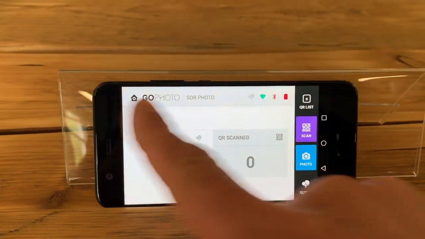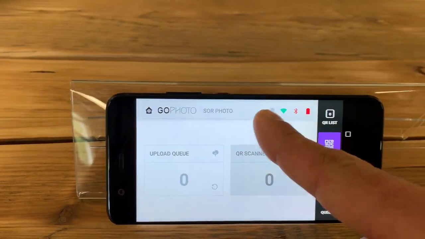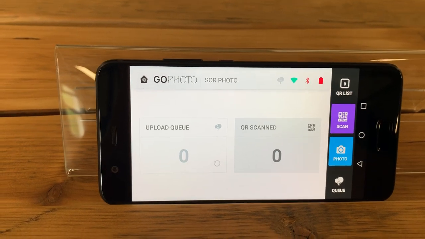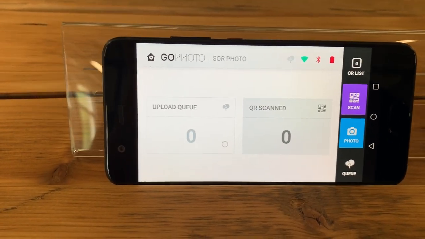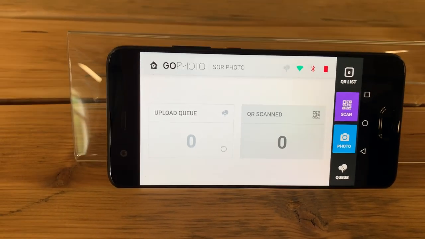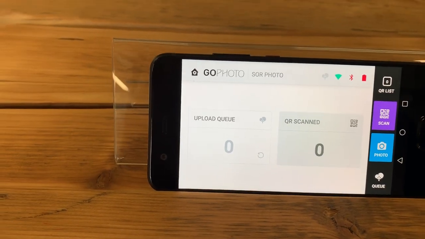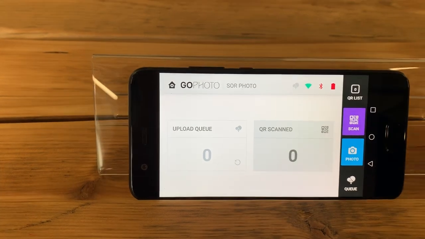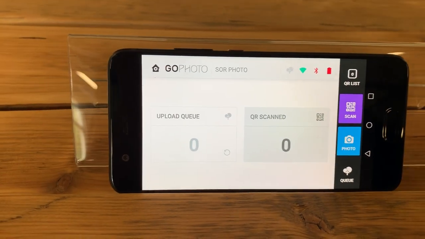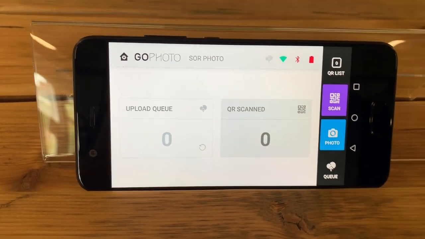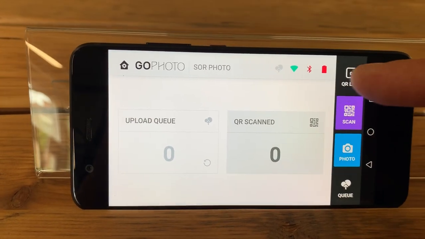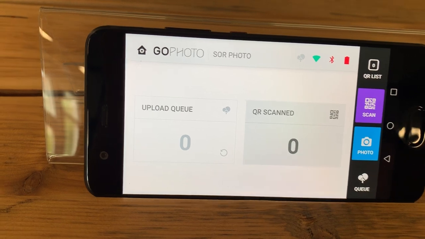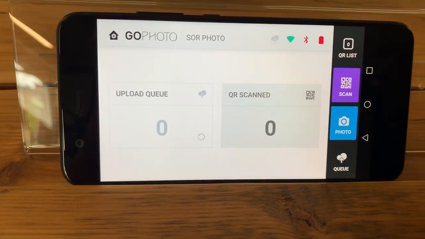On this screen, you can see several icons in the top bar. The upload cloud indicating if there are photos uploading, the Wi-Fi icon showing if you're connected to the internet, the Bluetooth icon if there are any Bluetooth devices connected to your phone, and the battery of the phone. In this case, the battery is very low and needs to be charged. In the right bar, you can see the QR list indicating the QR codes. I'll get back to that in a second.